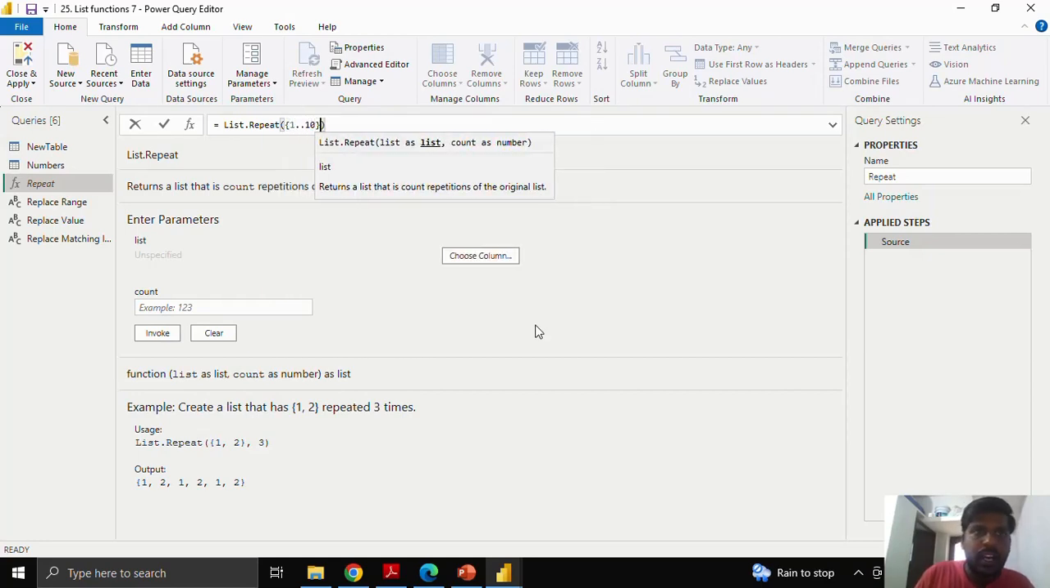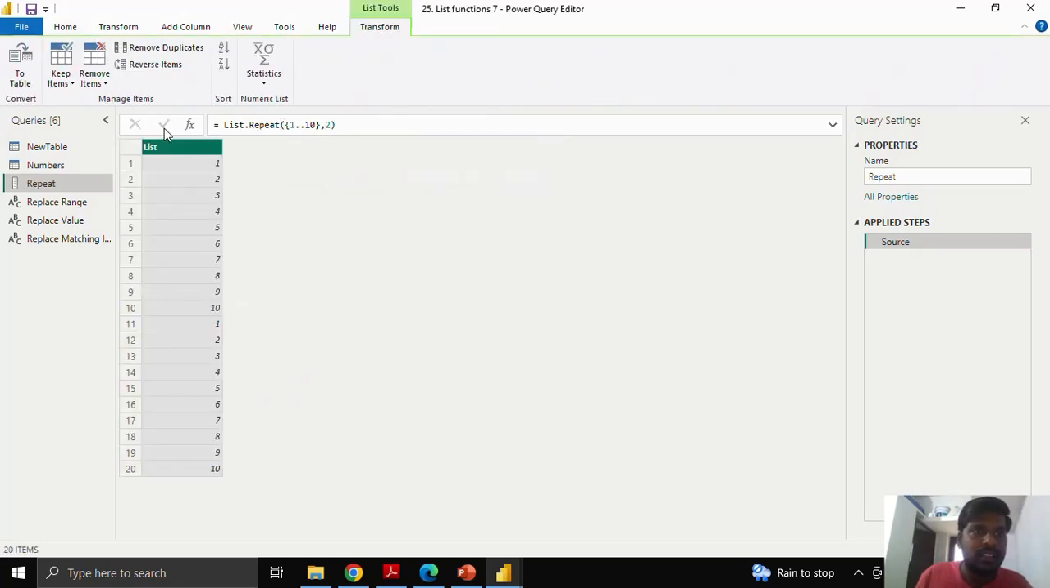In the second parameter you can see that you can give a count as a number. Suppose that I type 2 and click on the check mark. Here you can see that the list is repeated twice, from 1 to 10 and again from 1 to 10.